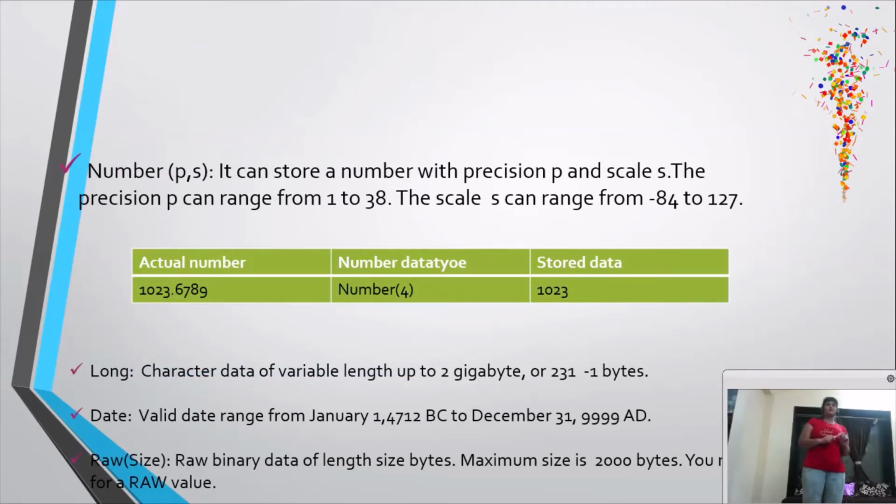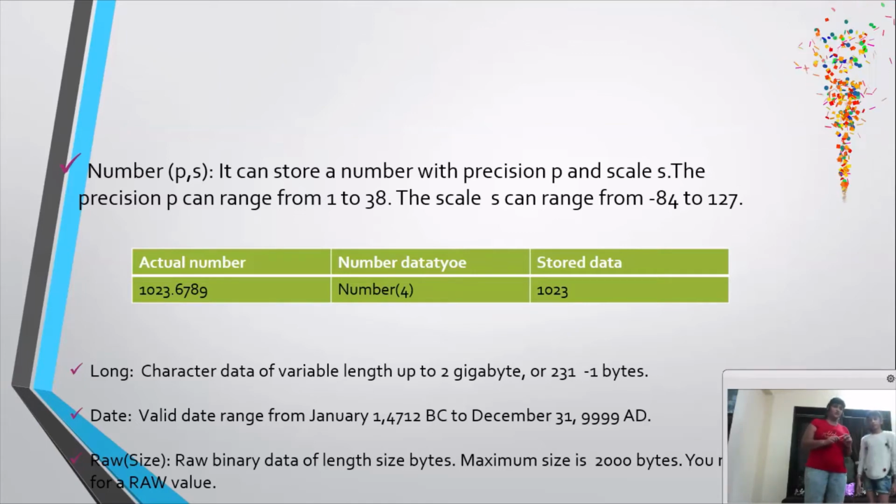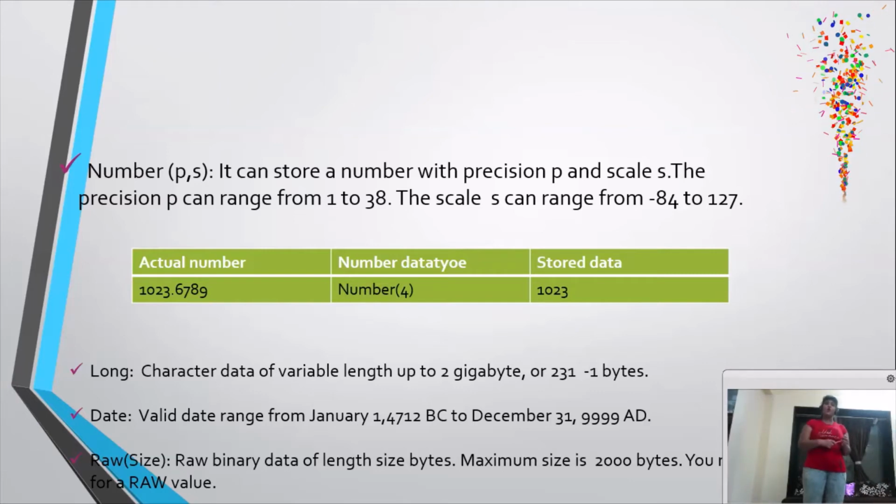Now the third is number. Number can store a number with precision P and scale S. P is for precision and S is for scale. The precision P can range from 1 to 38 and the scale can range from -84 to 127. Here is our actual number, and the number data type stores numbers. This is an example.